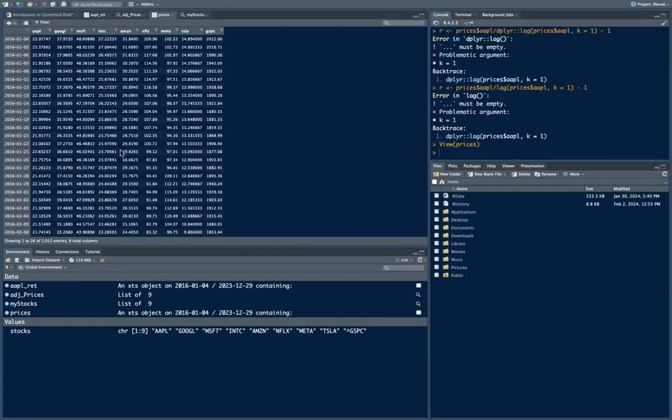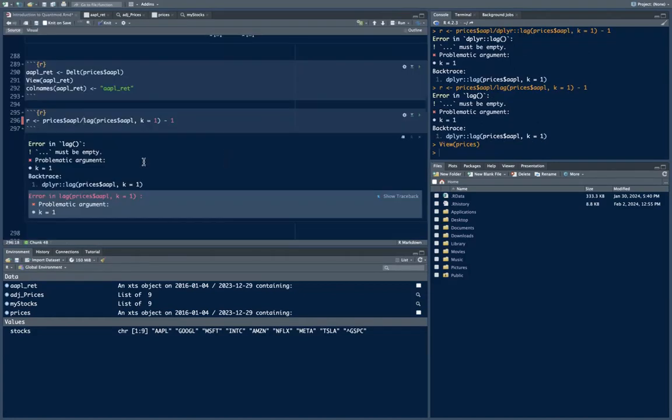AAPL, okay. Na-rename mo naman, ano? Sige, balik tayo dun sa ano. Help out class, ha? Tingnan nyo kung ano yung problema nito. Prices, si Apple, i-divide natin sa lag ng prices ni Apple, comma, K is equal to 1. Tama naman yan. Close natin, and then minus 1.